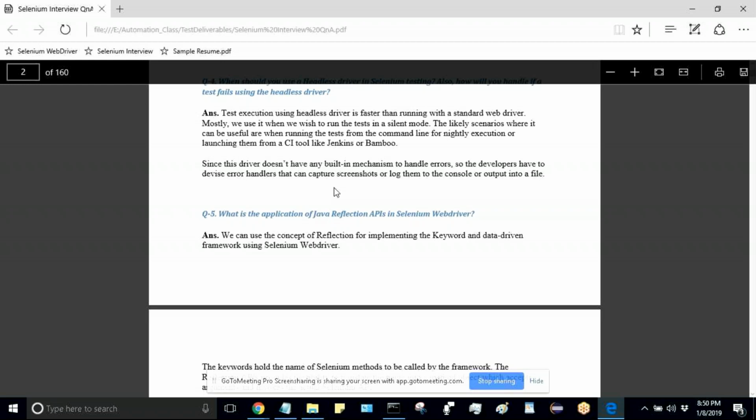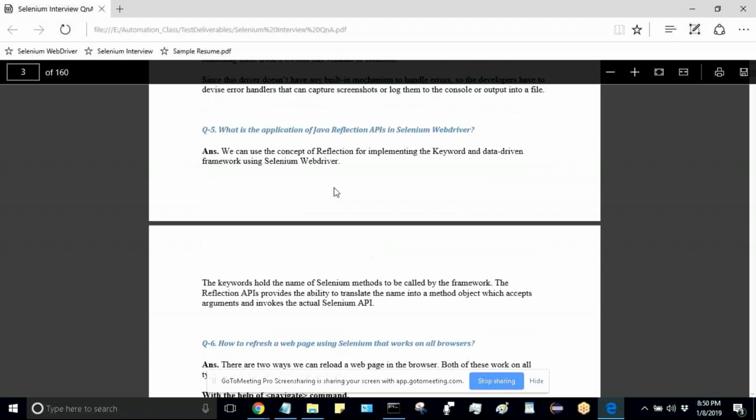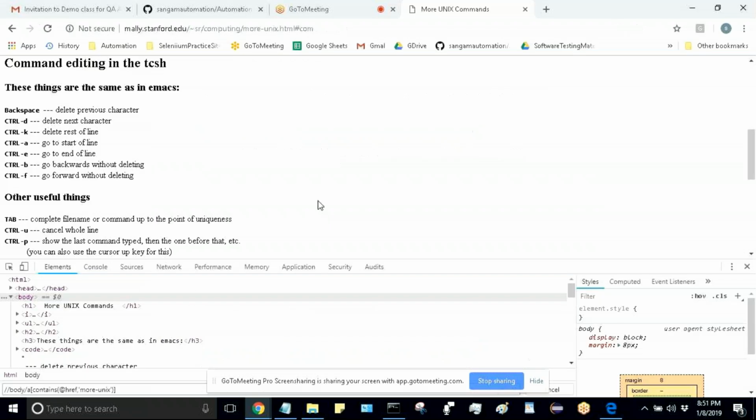Okay. What is the application of Java reflection APIs in the Selenium WebDriver? So APIs, like I was just talking about, use no front end. That means everything is communicated in terms of XMLs or RESTful services. There is no need for HTML because HTML is just used for the display purpose. If I want to see this, then I should use HTML. Everything is in the HTML. If you look at the view page source, see, this is totally HTML page.